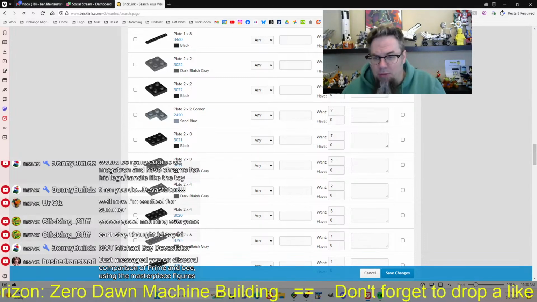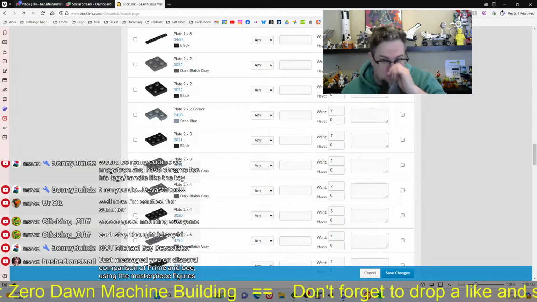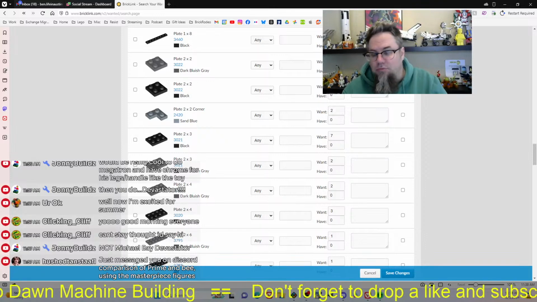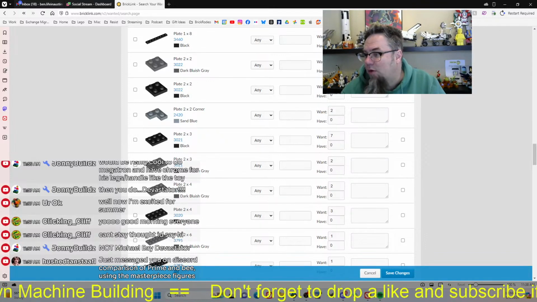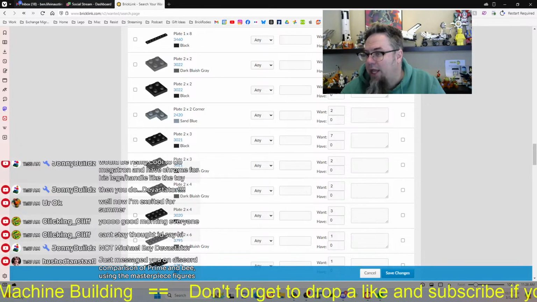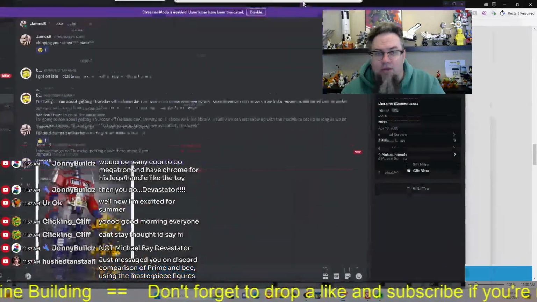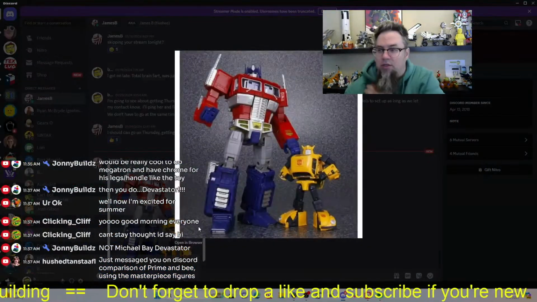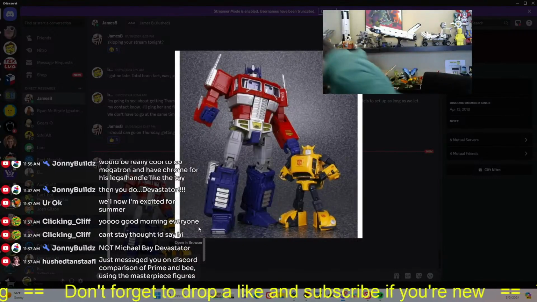Comparison of Prime and Bumblebee using the Masterpiece figures. All right, let's pull up Discord. Hopefully I don't lose my camera. Yeah, see that's what I'm talking about. This is actually exactly what I was thinking. So let's go get Prime.